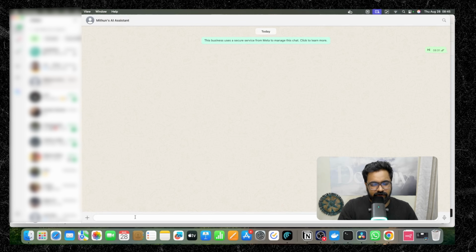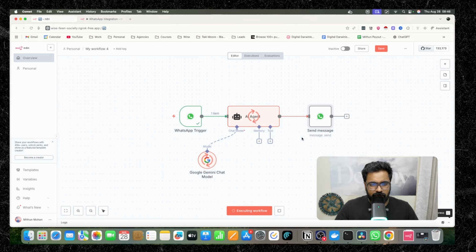So let's ask a different question this time. I'll ask it something like, can I book an appointment for tomorrow? And I'll press enter. So the message is sent, and you can see the WhatsApp nodes and the workflow in action, and it has successfully sent a message back to our WhatsApp. Let's go back and see if that's the case.